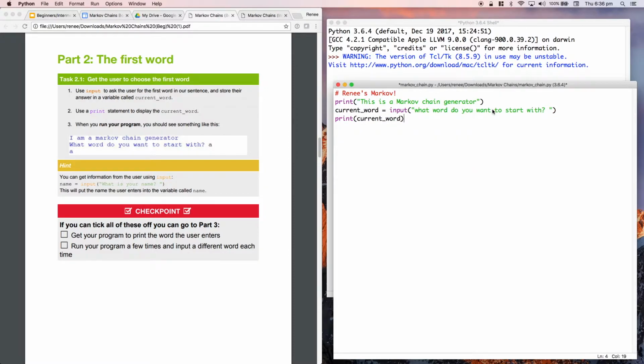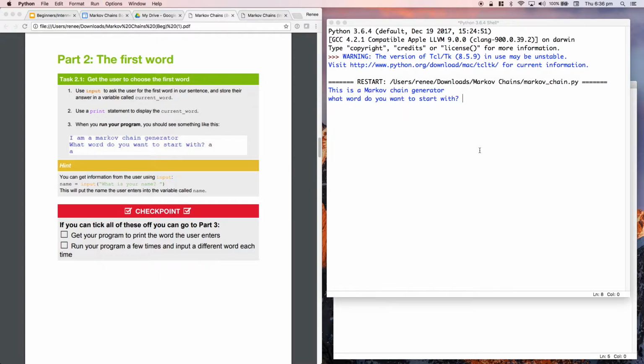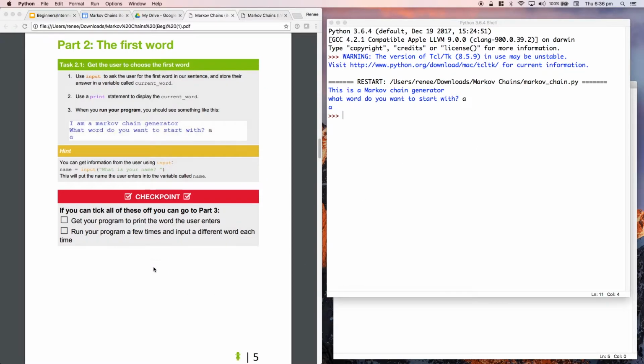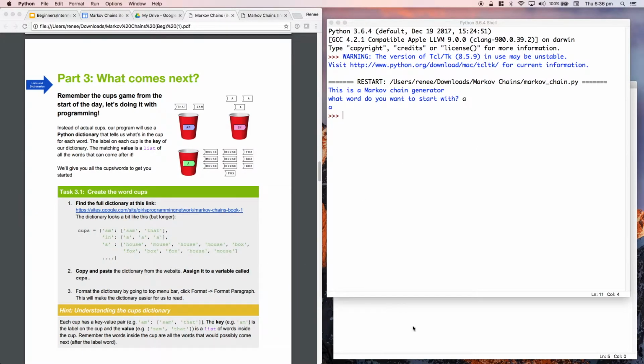Awesome. We can do that, and we can run that, and we can see if it will ask a question. I want to start with A, and it prints out A. Yay! Check off those boxes. Winning, already up to part 3.